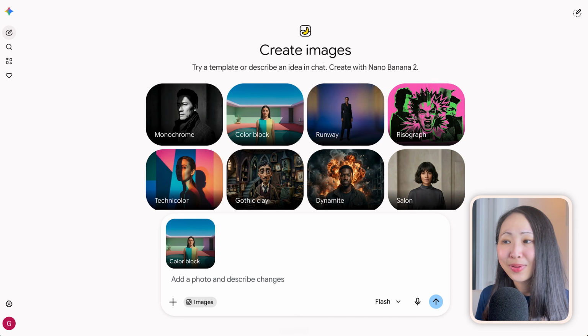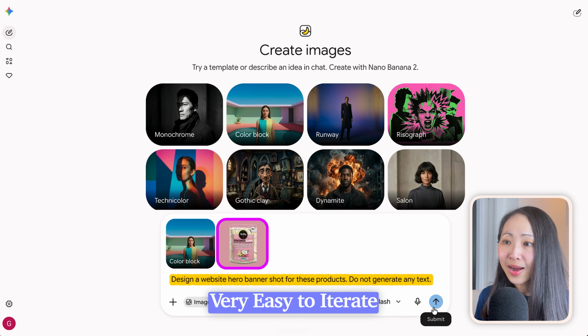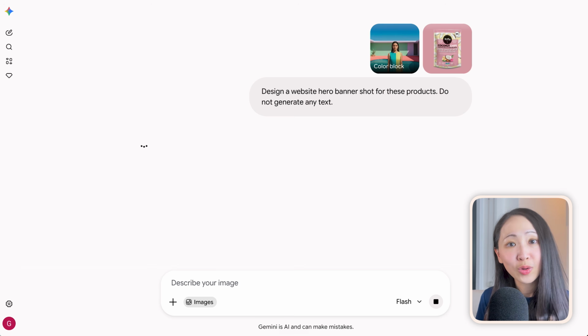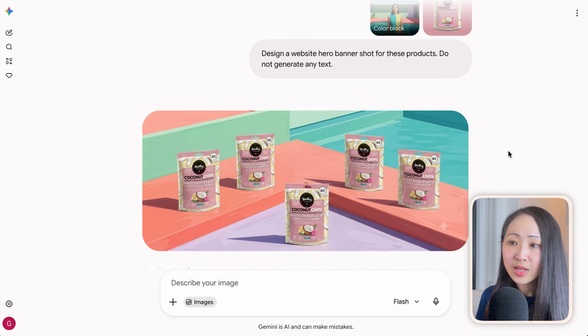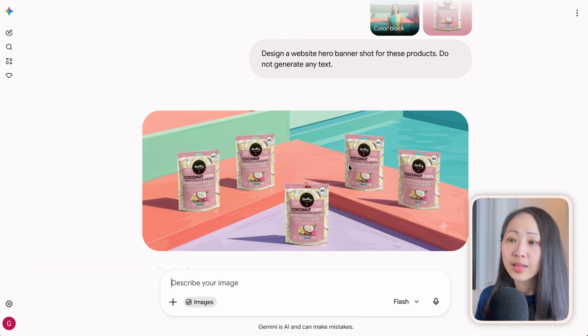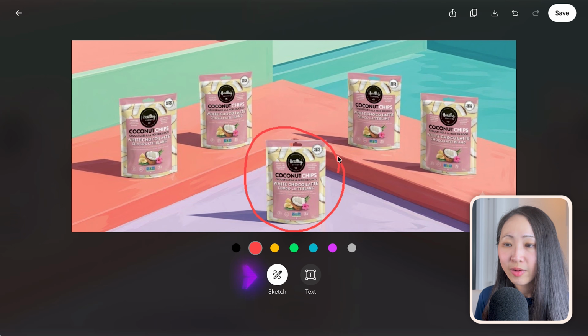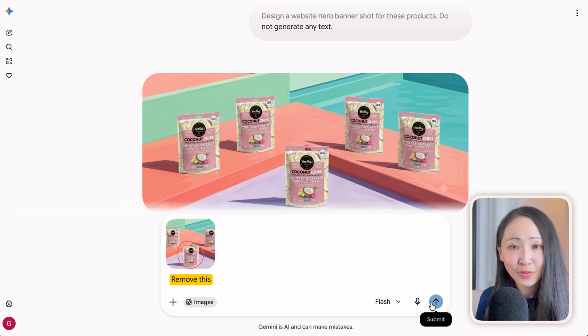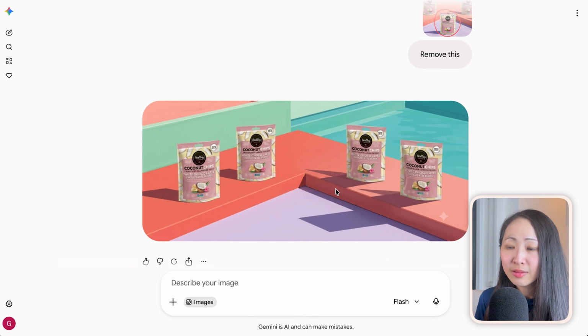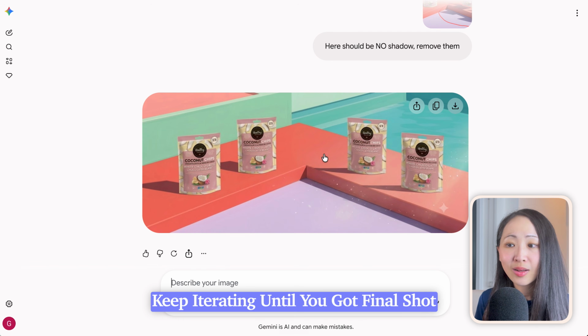And what makes Nano Banana so powerful is that it's very easy to iterate. So here I have asked it to design a website hero banner shot. The first draft is already pretty nice, very eye-catching and refreshing. Now let's say I want to remove this product in the middle. Then I can just click on the image, use this sketch tool, circle the area, and ask Gemini to remove this. And Nano Banana is smart enough to understand your instructions, and we can keep iterating until we get this final shot.